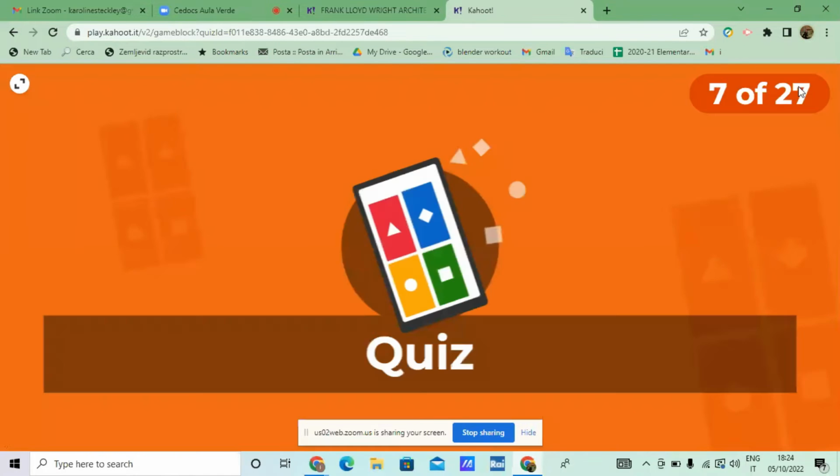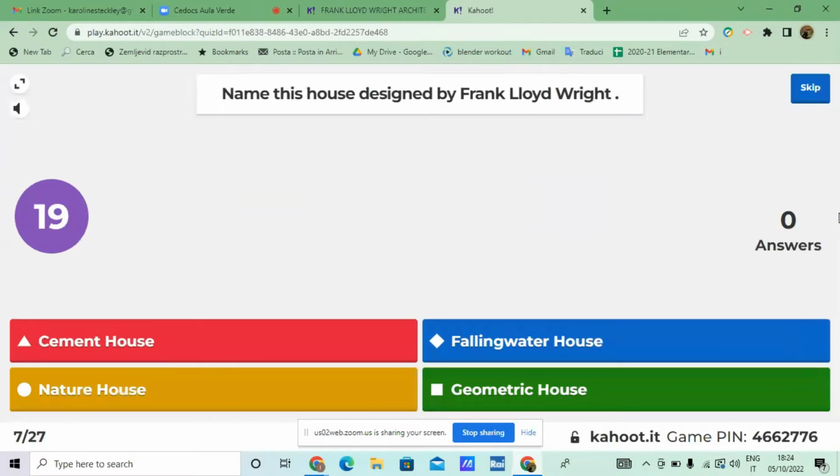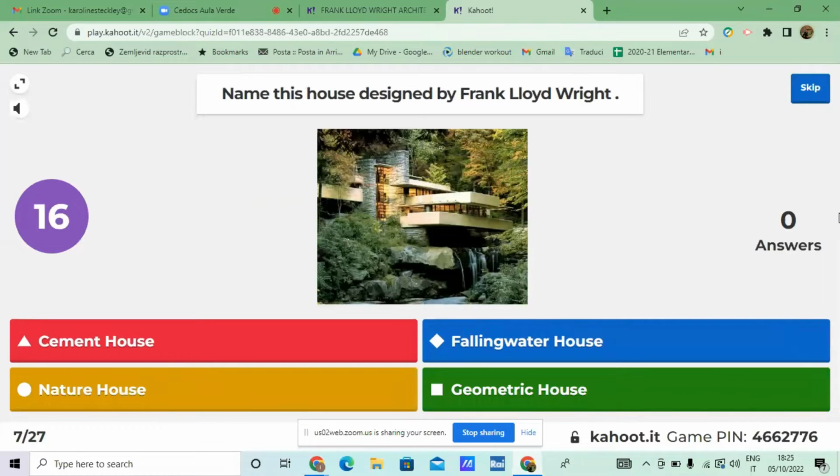Oh. Quiz. Name this house which was designed by Frank Lloyd Wright. Is it the cement house, the nature house, Falling Water house, or geometric house? Look at the picture to help you.